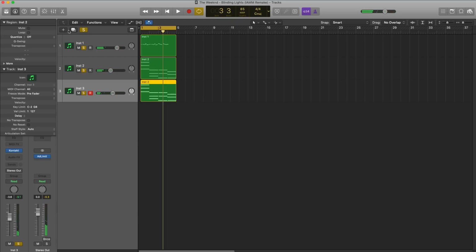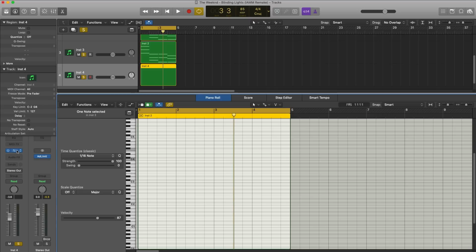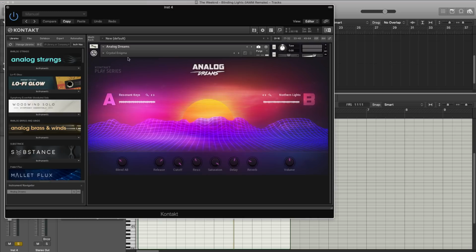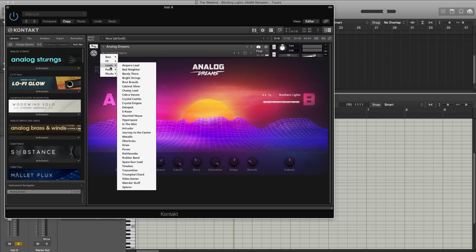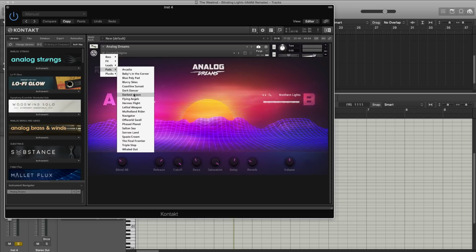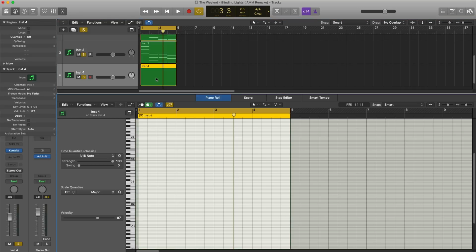Next, let's go ahead and duplicate this instance of Analog Dreams. And let's get to putting in that giant bass sound that you hear in there. Let's open up Analog Dreams, and we are going to bring in another preset here. Now, I know we want to use bass for a bass, but I found a nice preset that sounds close to the original under pads. And the preset was called Lethal Weapon. Let's go ahead and just close this up here, and we'll adjust that in a moment.